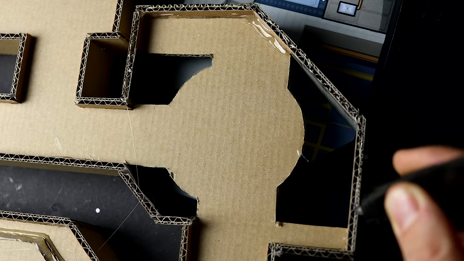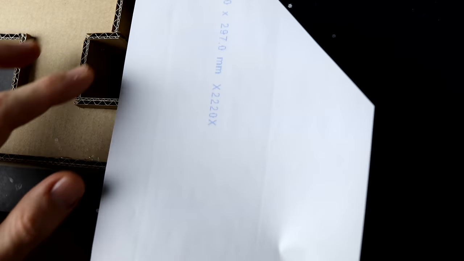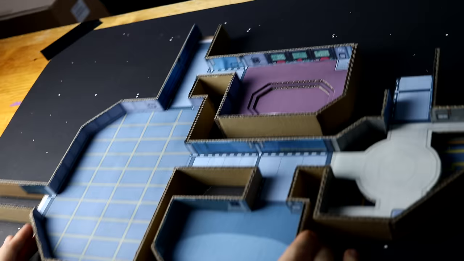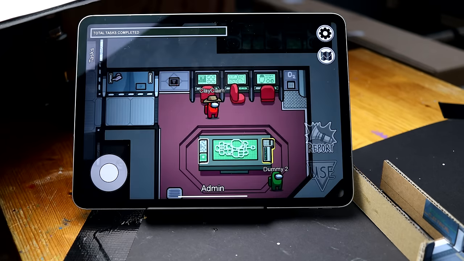Now let's glue the beautiful background floor ground of the shields room underneath, and let's get started with clay.